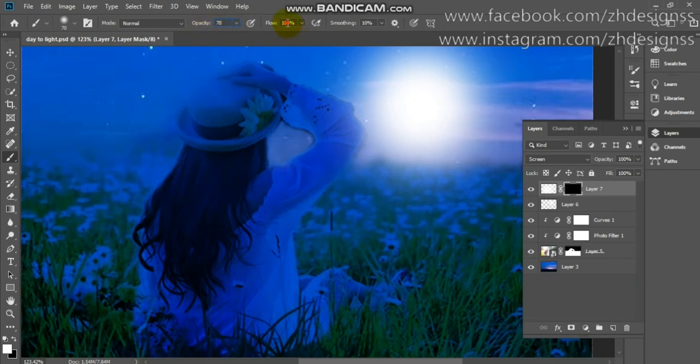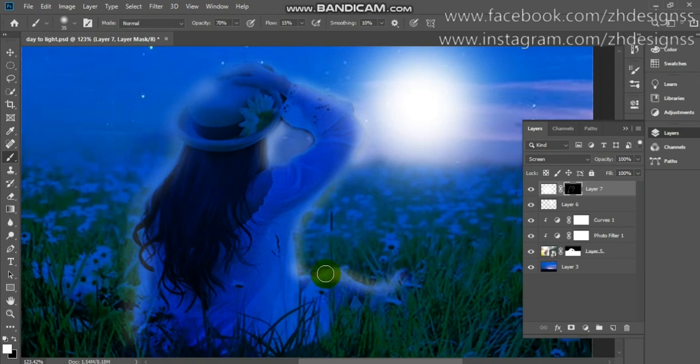I think it is okay. And my flow to 15 or 16%. You can use it. Make sure your foreground color is white. So I am using it at the edges. So actually I am using it to add a moonlight effect. Again I am reducing the size because I want to add it on the edges like this. You can see. Make sure you are using it properly.